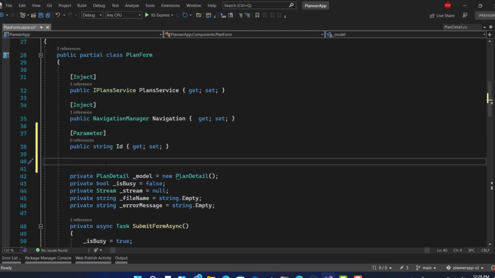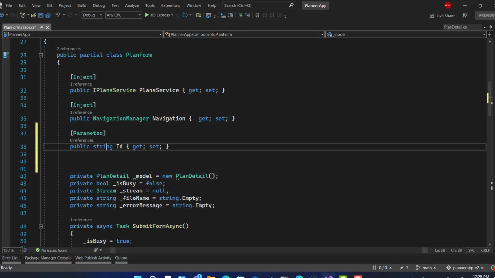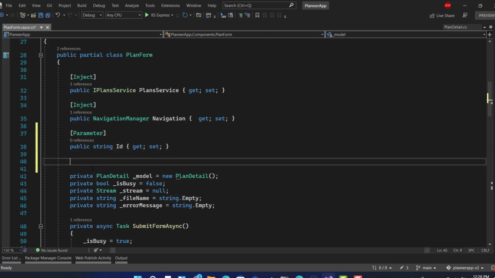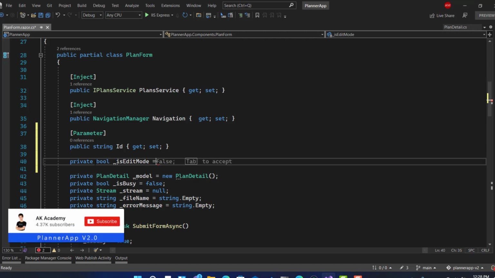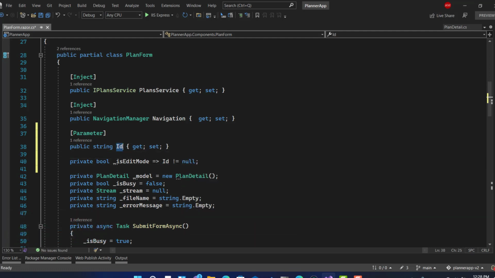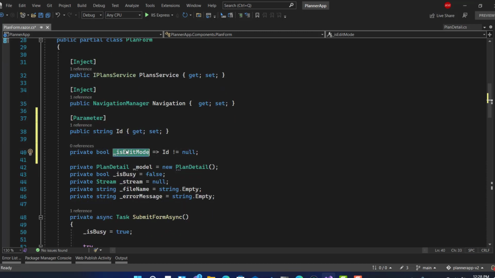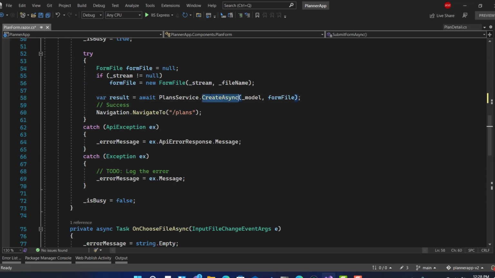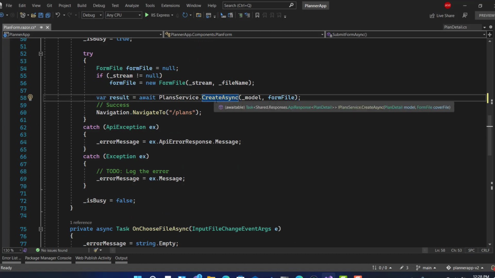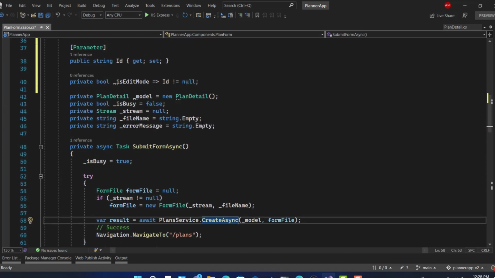Now we need an indicator to know if this is an edit process, an update, or an add process. So we are going to make public IsEditMode equals to actually ID is not null. So if this ID is not null, then this read-only property is going to be true. And in this case, if it's true, then here, instead of calling create, we will call update. And that's it.